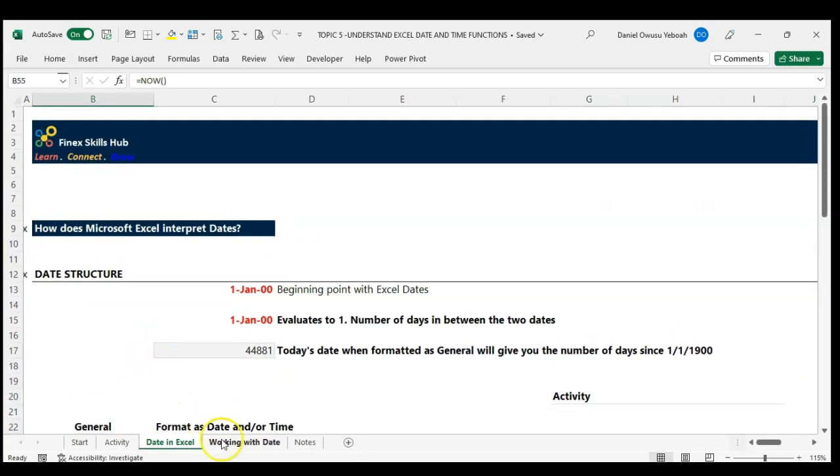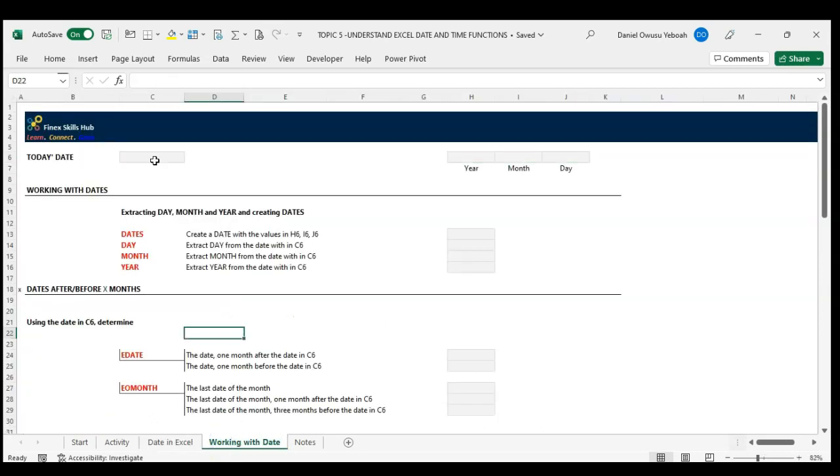Okay, so let's switch on to the working with dates sheet. We're going to try and use some of Excel's popular date functions to carry out and complete some tasks we normally face in the office. Let's first start by providing today's date with a shortcut, Control semicolon. And now let's input the year, month, and day over here.